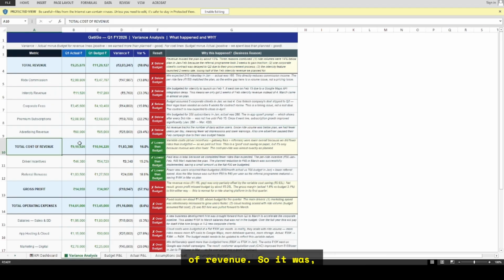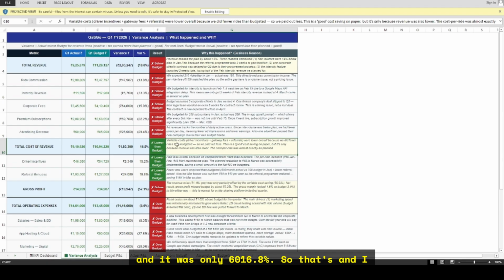And the overall total cost of revenue should be 10 lakhs 94,220, but it was 9 lakhs 10,920, which is a variance of 1 lakh 83,300. And it's actually a positive variance if you see the total cost of revenue. We expected it to be this much, but it was pretty less than how much we expected on the quarter budget, and it was only 16.8%. So that's actually really good, because the variable costs have been really good and cost effective. Our variable costs were really less.